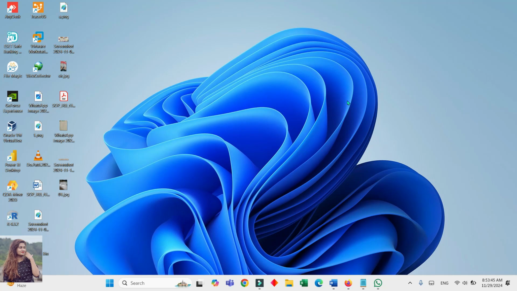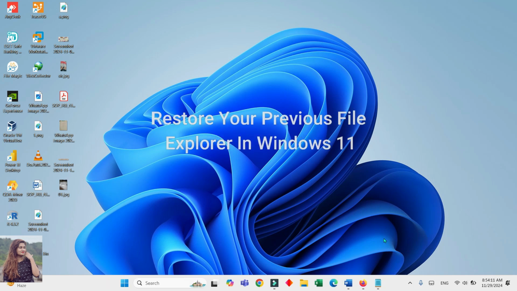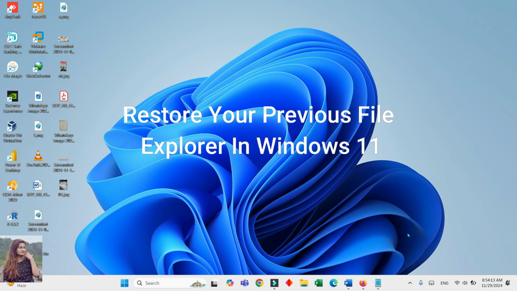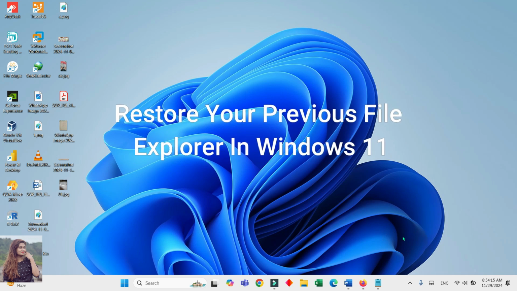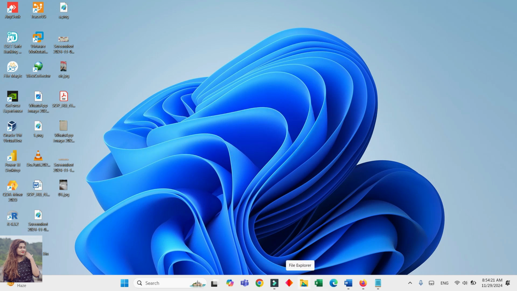Today in this tutorial I am going to show you how to restore your previous File Explorer in Windows 11. For this, I will go to the File Explorer that I have pinned in my taskbar. See, when I keep my mouse on this icon, it will reveal the File Explorer. So now I am clicking this.